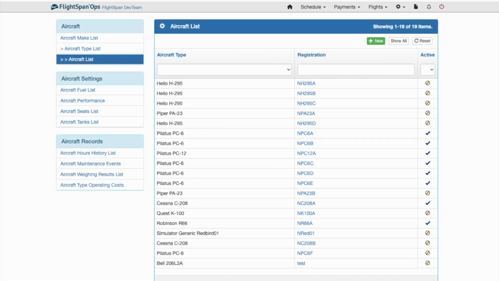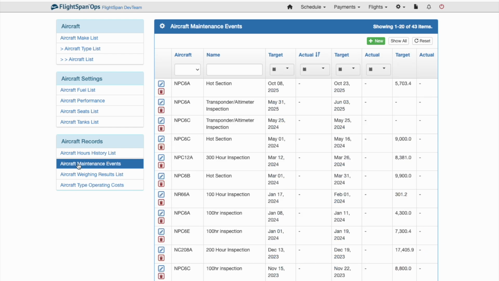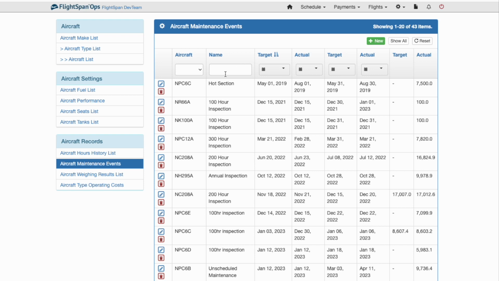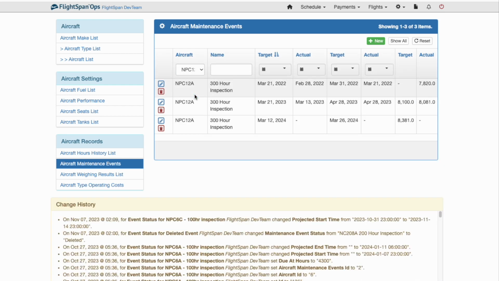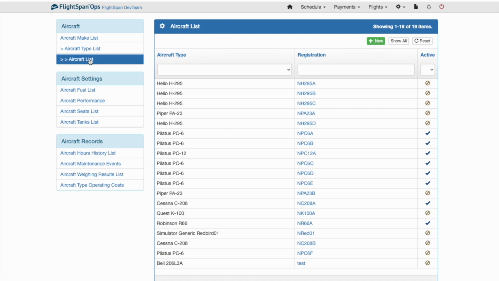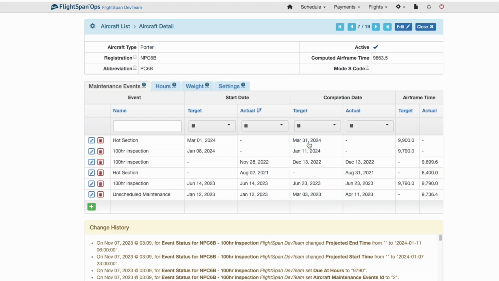You can also click on the aircraft maintenance events from the Aircraft Records menu to see completed and scheduled maintenance events for all aircraft. Sort the list in any order by clicking on the blue column headers. Filter by event name or aircraft number. Or go to the aircraft detail page to view maintenance events for any individual aircraft.